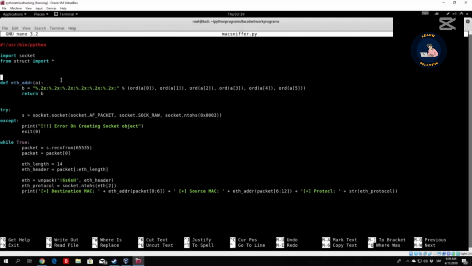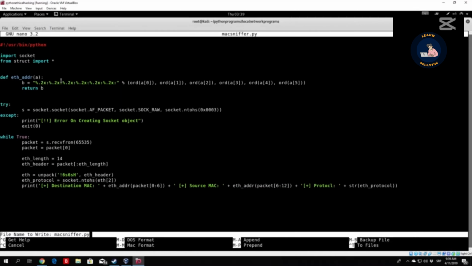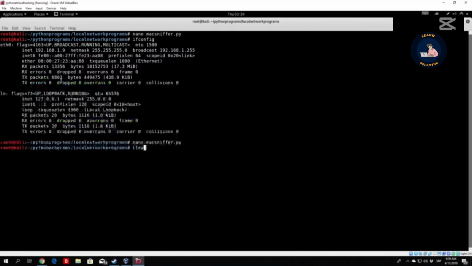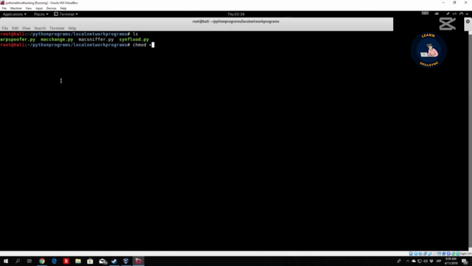So let me just delete this. Then you can save this program. So Control O, Control X to exit. Let's make it an executable. Now let's actually run it to see if it will work. And as we can see, this works properly.